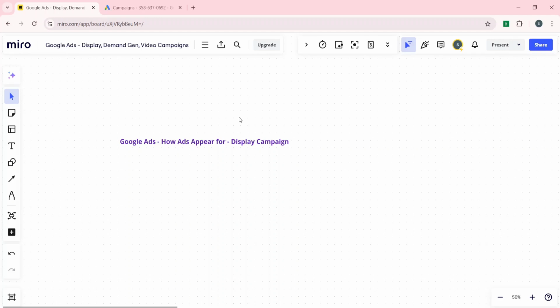It is very difficult to identify which ad is getting triggered from which campaign with respect to the display, demand gen and video campaigns, because when an ad appears, there won't be any label saying this ad has appeared from this campaign and this ad group. So it is not possible. So how will you identify? There is a trick.